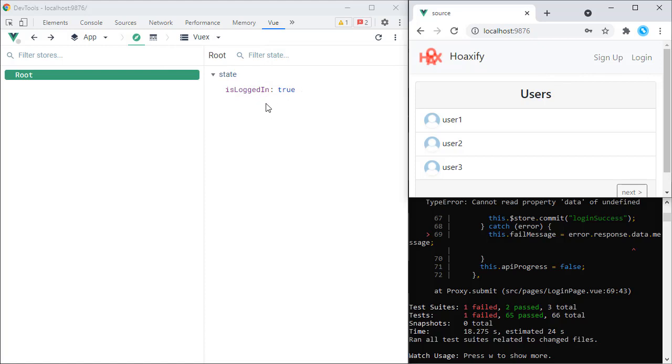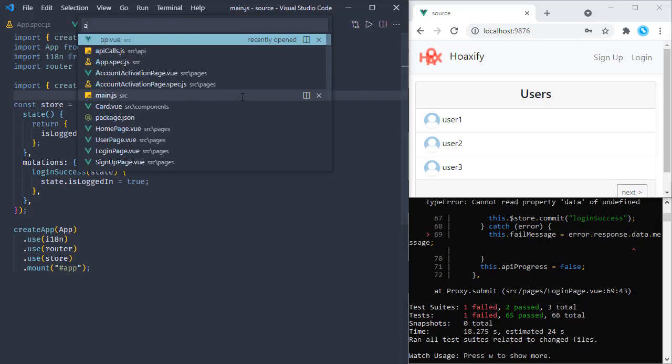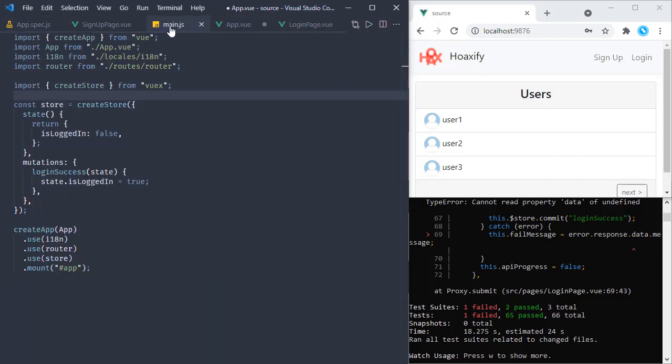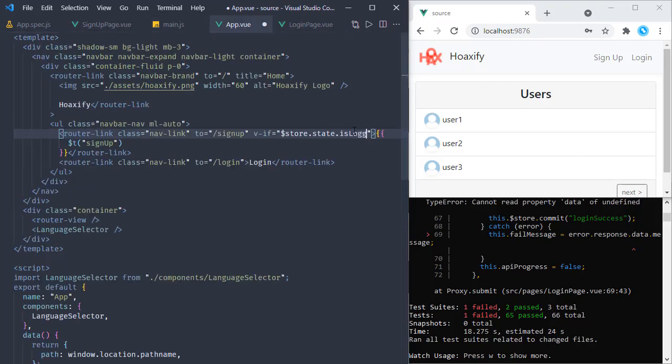Now we are going to use this information, this is logged in, in the navigation bar. And let's do that. Here in the app, we have these links for the sign up and the login. Now we are going to display them conditionally, and we can use if, and here we are going to access the store, and we can access a store like this, and this store has state, and the state is representing this one, and it has this is logged in.